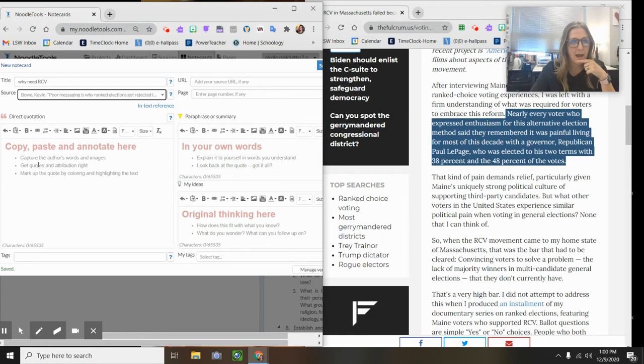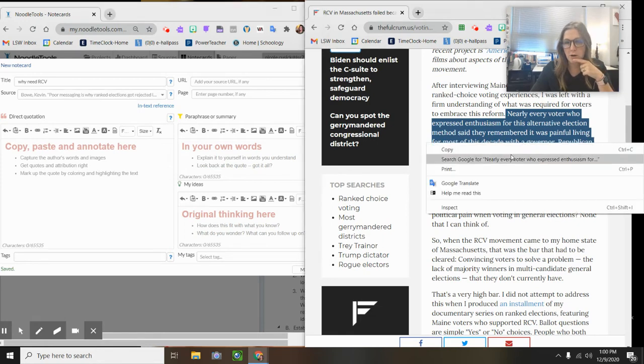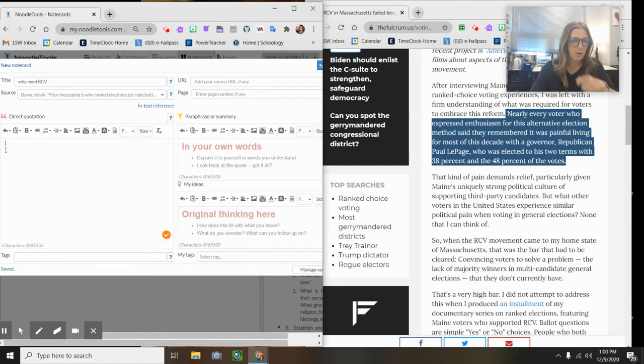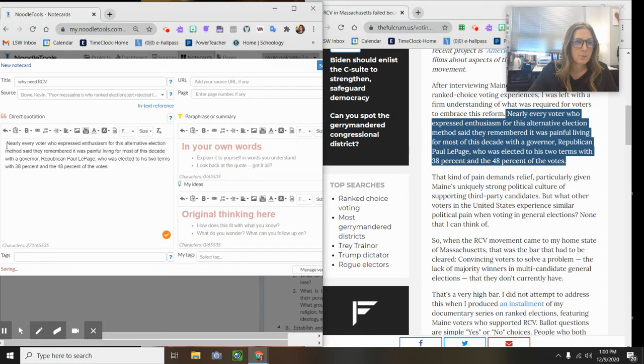Okay, so we did that. And then I'm going to copy that bit of information here, and I'm going to paste it here because this is our information. You can use a Control-C and a Control-V if your web browser is not letting you use the right-click option. I put it in quotation marks so that I could keep track of the fact these are the exact words. So it says, nearly every voter who expressed enthusiasm for this alternative election method says they remembered it was painful living for most of this decade with a governor, Republican Paul LePage, who was elected to 2 terms with 38% and 48% of the votes.